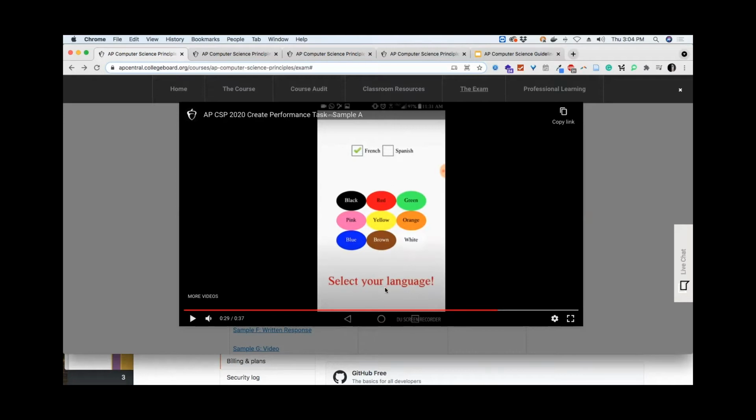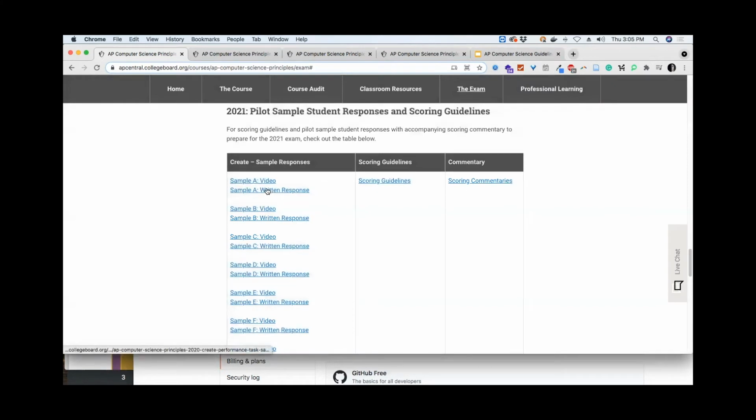You can see here, if you had nothing clicked, French or Spanish, and you click on one of these buttons, it tells you to select your language. Also, if you have them both clicked, it says select only one language, right? So this is the video example, and for the test, you will also have to provide a video example. And then you have some written responses that you have to write out.